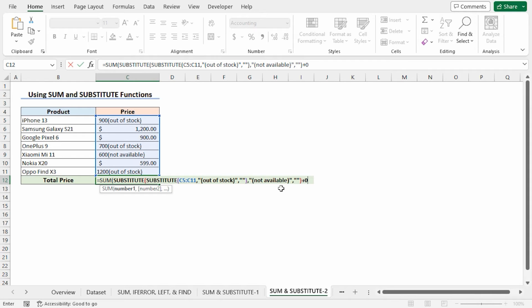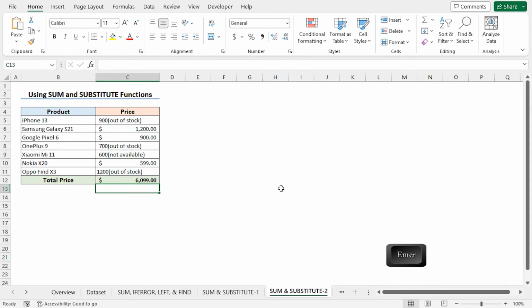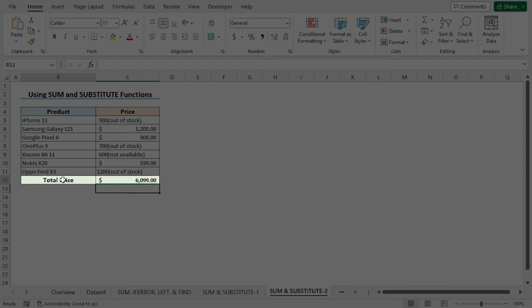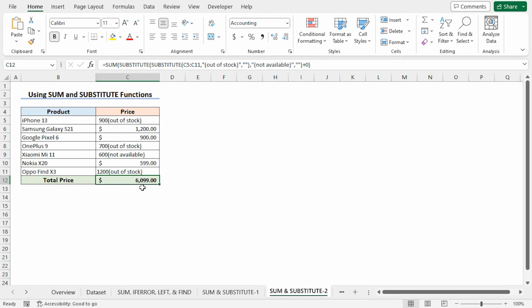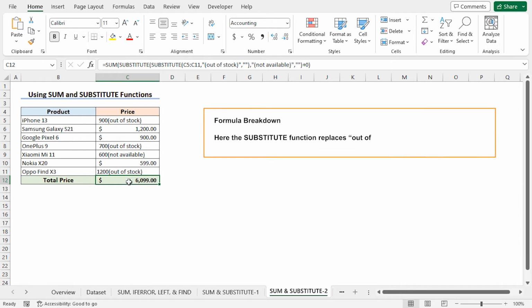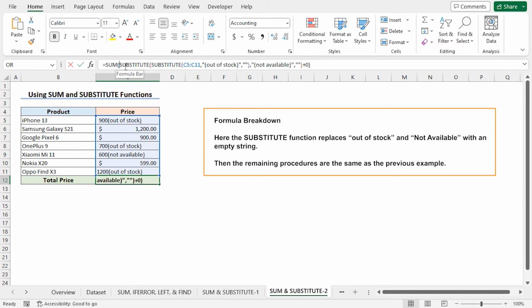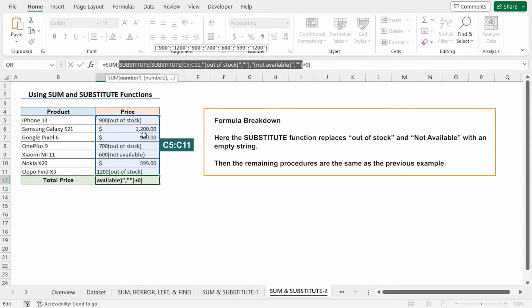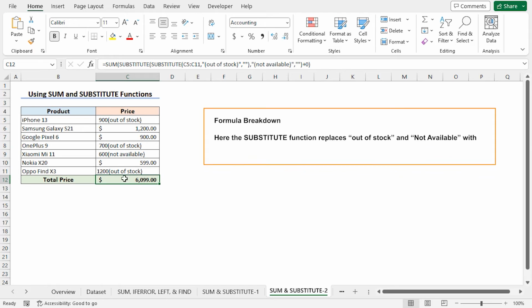Close the parentheses of the sum function. Press enter. Unsurprisingly, we get the total price of $6,099, just like before. Let's briefly go through how this formula works. The two substitute functions find the out-of-stock and not available text from the C5 to C11 range and replace them with an empty string. As explained earlier, the addition of the 0 at the end converts the array into numbers. So, the sum function can calculate the total price.